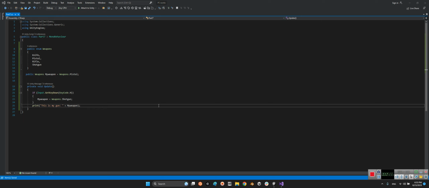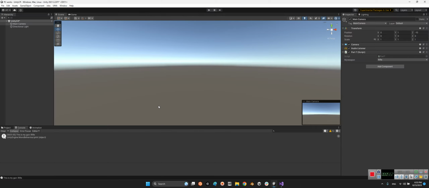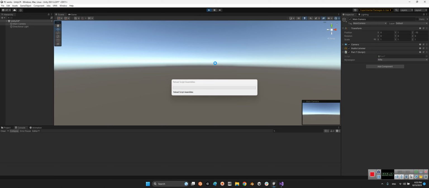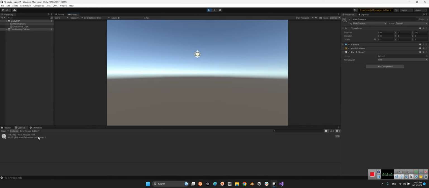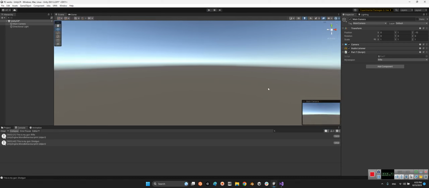Excellent. Look at this. This is my gun, it's rifle, and now I press H. This is shotgun, and it has been changed here as well. Very easy to use, very useful for the definition of different statuses for any functions or any modes for your game. Okay, let's go to the next step.